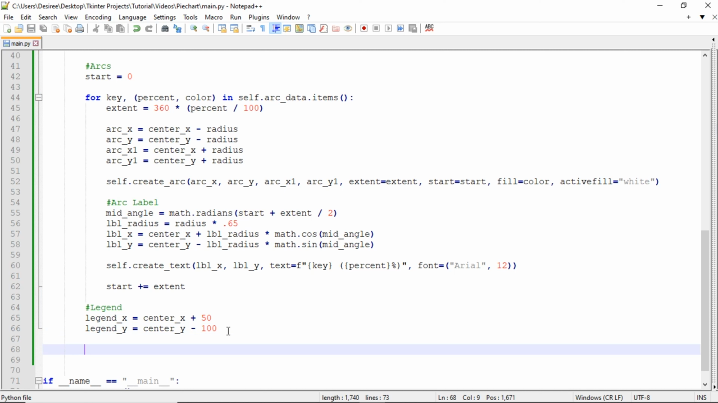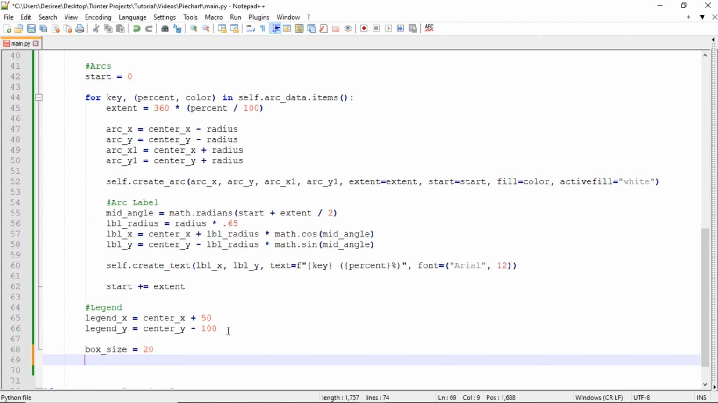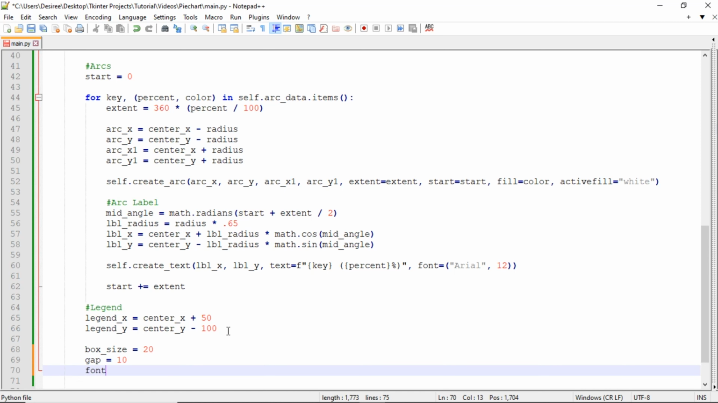So now we're going to set the size that we want our boxes to be. So box_size is equal to 20. Then we're going to set the gap between the legend boxes. So gap is equal to 10. The font size I'll set equal to 12.